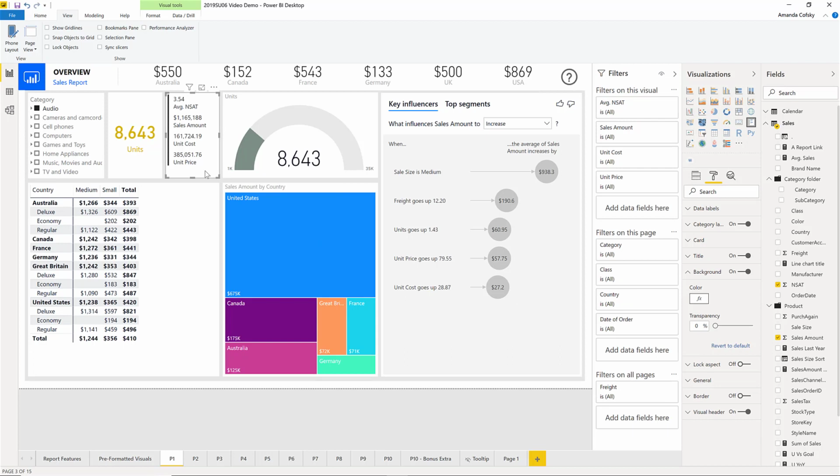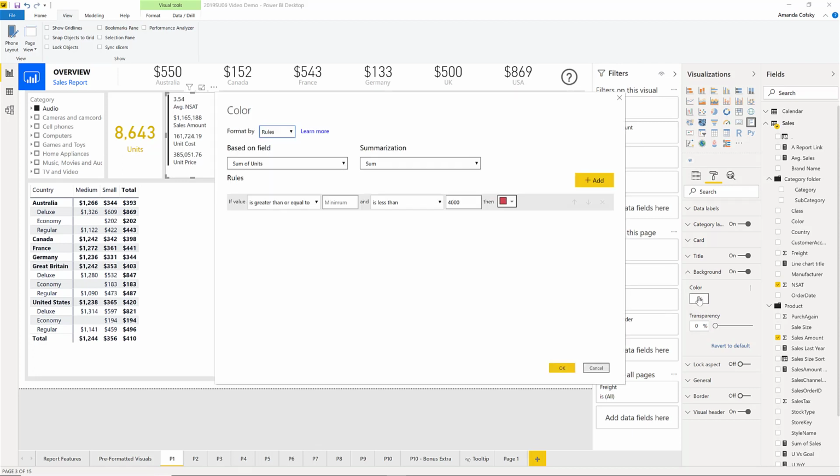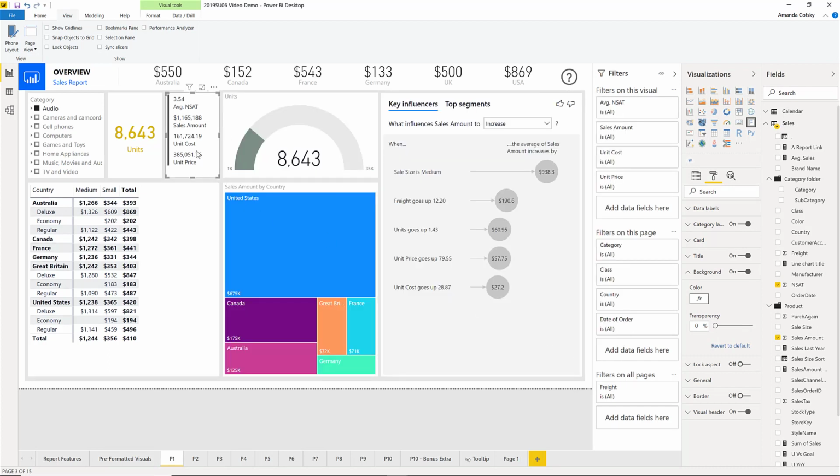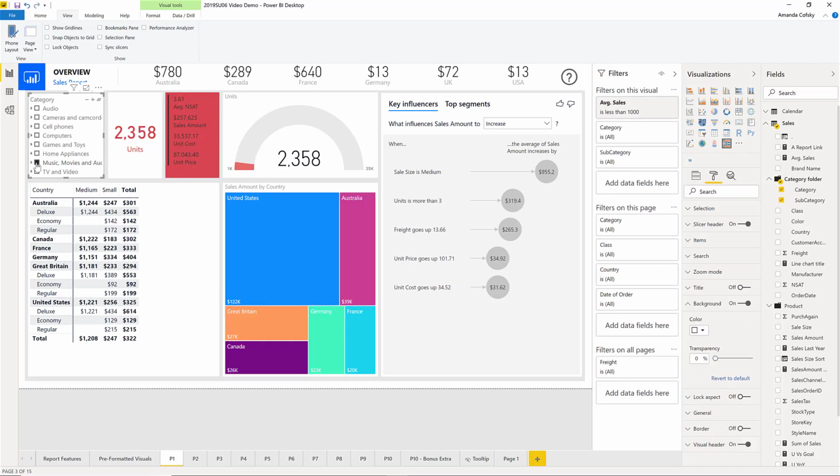And I've already set up some rules for this multi-row card. You can see when I had the rule set up, the color swatch is replaced with an FX. And when you click on it, it opens up. I set up the rule so that if something had less than 4,000 in average sales, this background color would show red because that's really urgent. We need to focus on that group. So if I pick music, movies, and audio, you'll see that is, in fact, less than 4,000 in sales. And so the color is now red, just like I said.